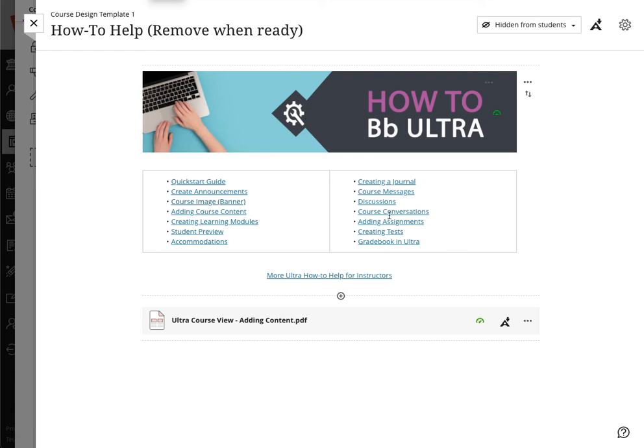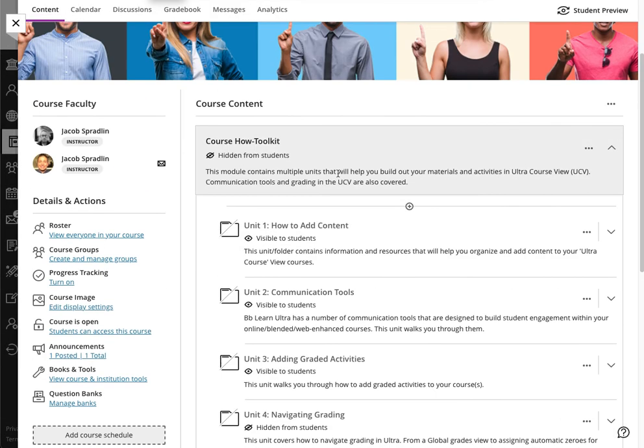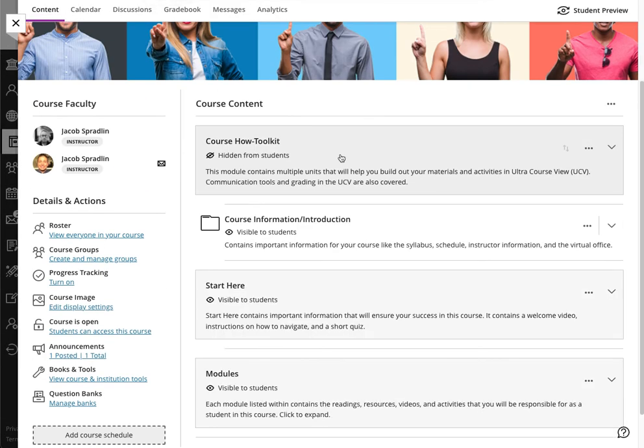So if you want quick access to one of these, you could easily get there. So that's where I go to figure out how to start to maneuver and add and build in this particular template course. Now I want to talk to you about the way this template course does its course organization.